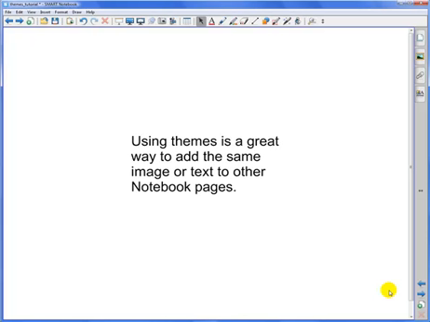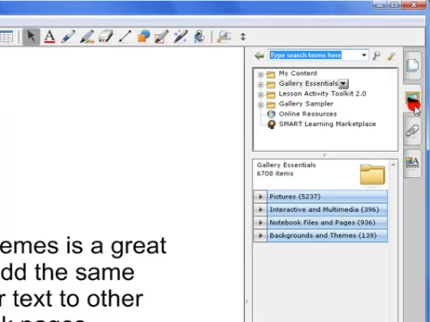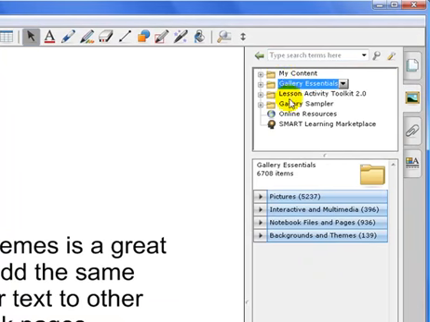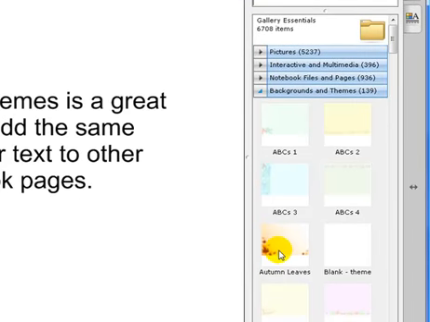Using themes is a great way to add the same image or text object to all the pages in your notebook file. Let's go ahead and apply one of the pre-created themes found in the Smart Notebook gallery. To do this, I click on the Gallery tab and I make sure that the Gallery Essentials folder is selected. You may also have a Themes folder if you're using one of the earlier versions of Smart Notebook. Next, I'm going to open up the Background and Themes folder, and I'm going to select the Autumn Leaves theme.